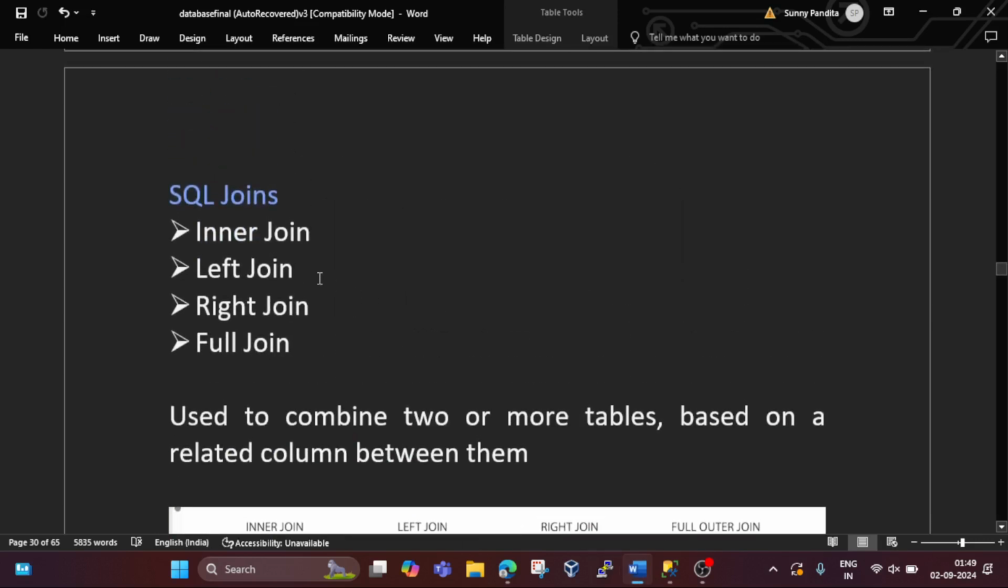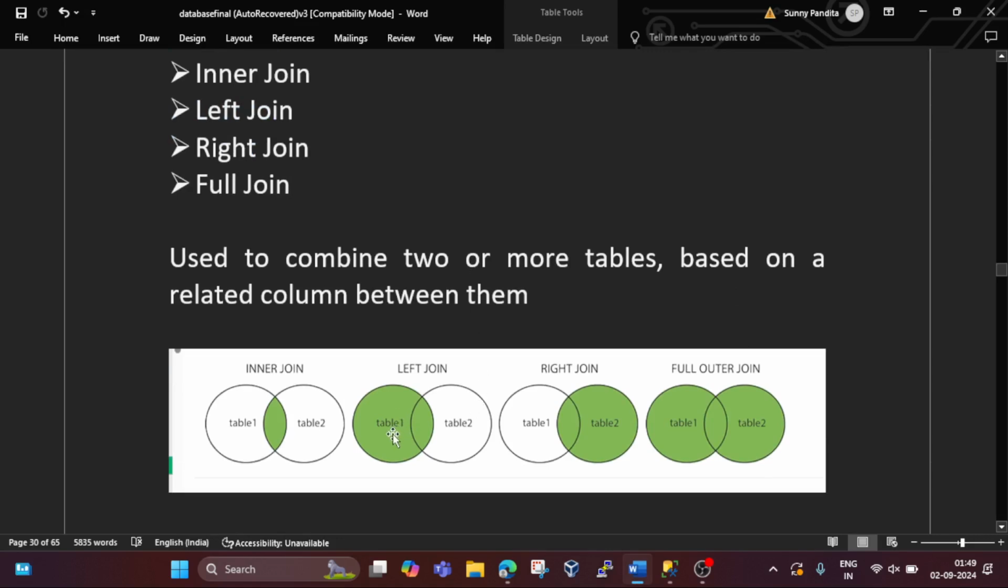Now coming to the next join, which is left join. So left join will give you all the data. If you see, this is left join. It will give you all the data which is present on the left side and the matching data from the right side, from the right table. So from the left table, it is table 1. You will get everything from table 1, all the data, and from table 2, you will get only the matching data which is present in both the tables. So let's see how left join works.